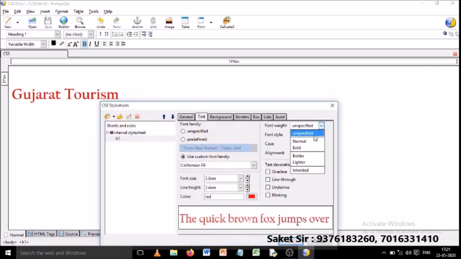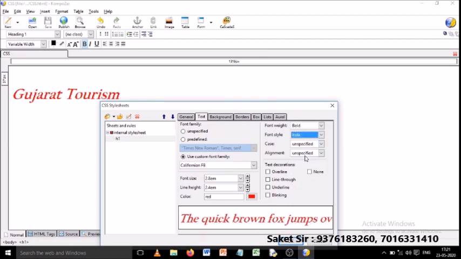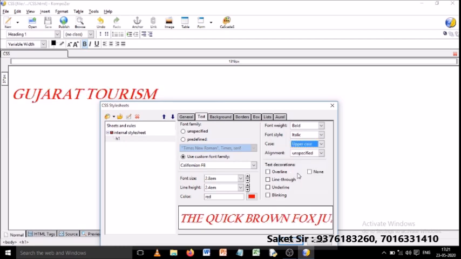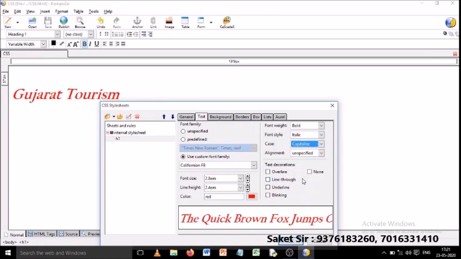Font weight, you can select bold. Font style, you can select italic. Lowercase will convert the entire text in small letters. Likewise uppercase, all capitals, and capitalize will capital first character of each word.